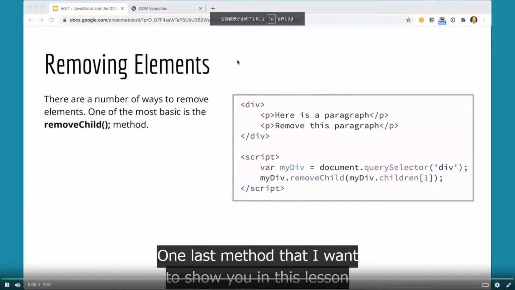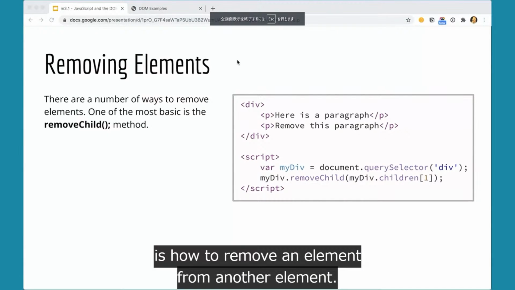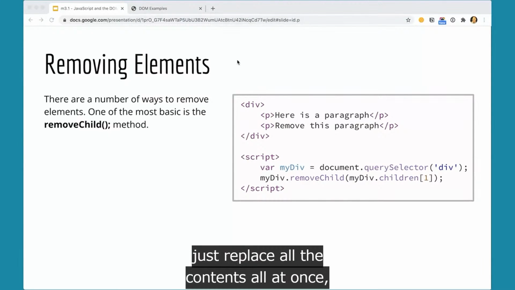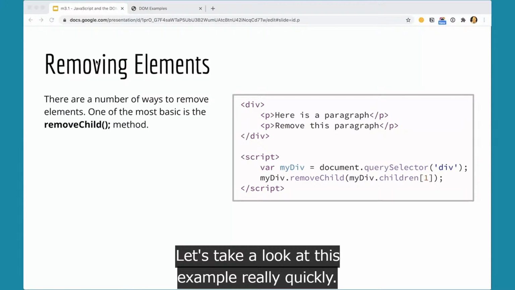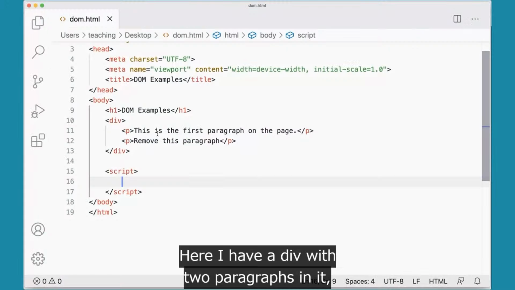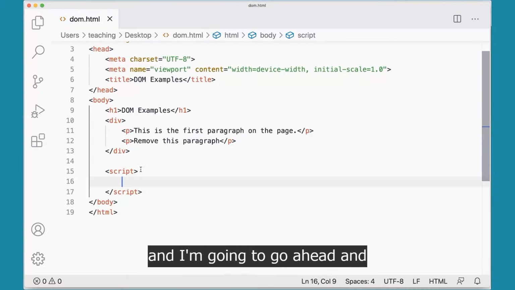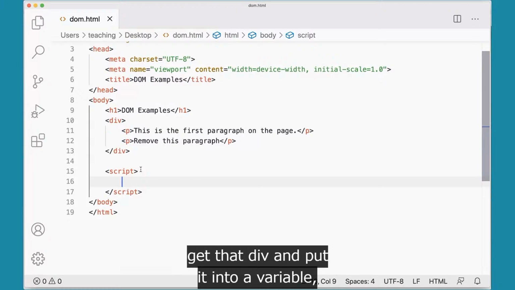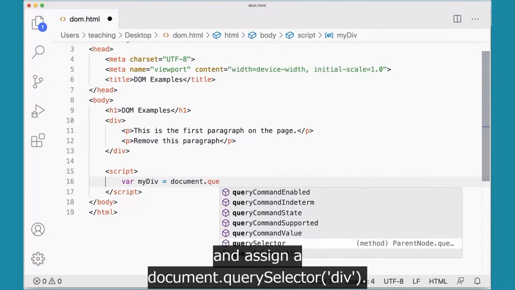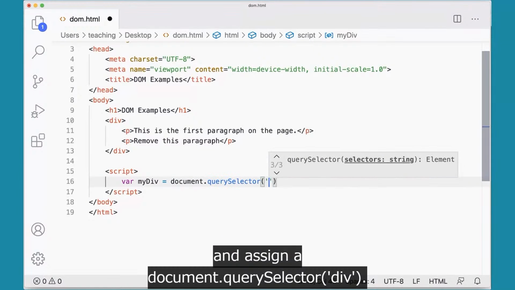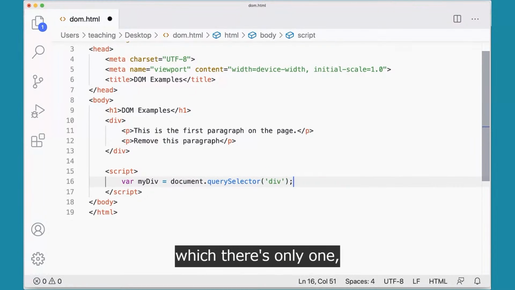One last method that I want to show you in this lesson is how to remove an element from another element. And again, we could use inner HTML. So let's take a look at this example really quickly. Here I have a div with two paragraphs in it, and I'm going to go ahead and make var myDiv and assign it document.querySelector('div'). That'll go get the first div on the page, which there's only one, so that's nice and easy.